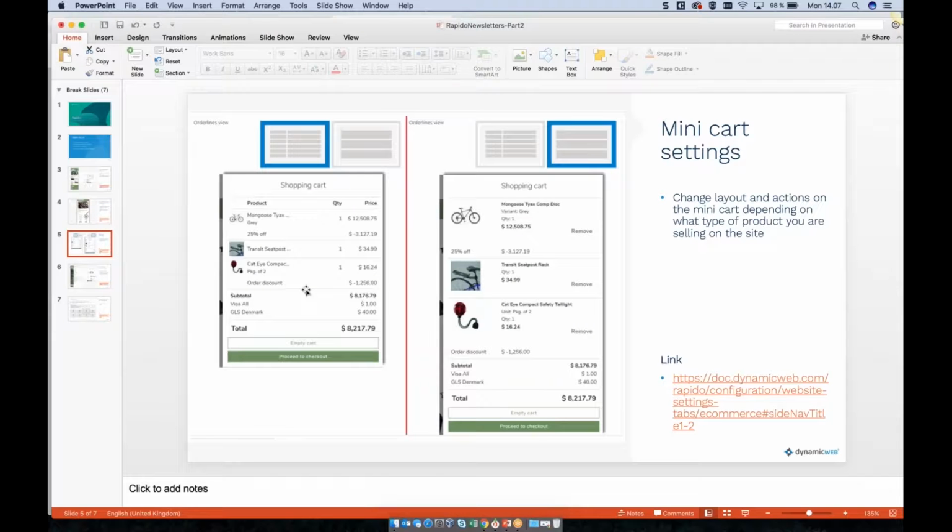Next up is about the mini cart settings in Rapido. This is where you're able to change how your layout should look regarding the mini cart, because it really depends on the type of product you have and what kind of shop you are in. Some shops need users to always apply a lot of products in the mini cart, and some shops only apply 5 products in the cart, because if it's, for example, a furniture site, then you're maybe not buying 25 different kinds of sofas.